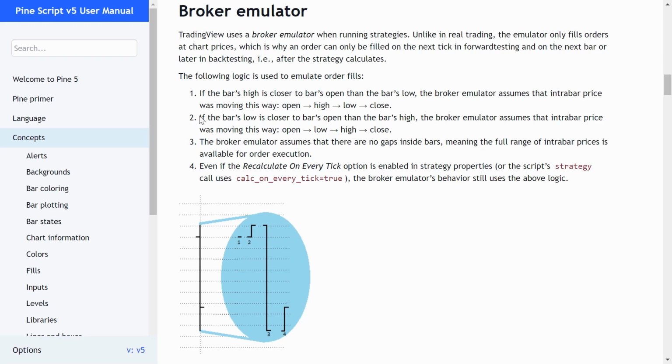Anyway, number two, if the bar's low is closer to the bar's open than the bar's high, then the broker emulator assumes that intra-bar price was moving in the opposite direction: the open to the low, to the high, to the close. The broker emulator also assumes that there are no gaps inside bars, meaning the full range of intra-bar prices is available for order execution.